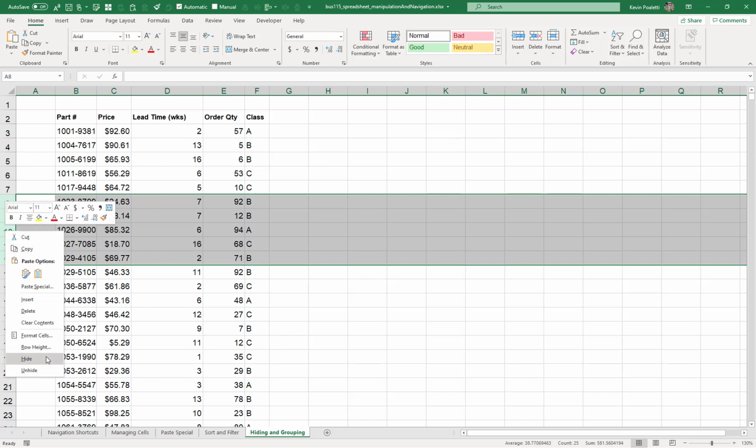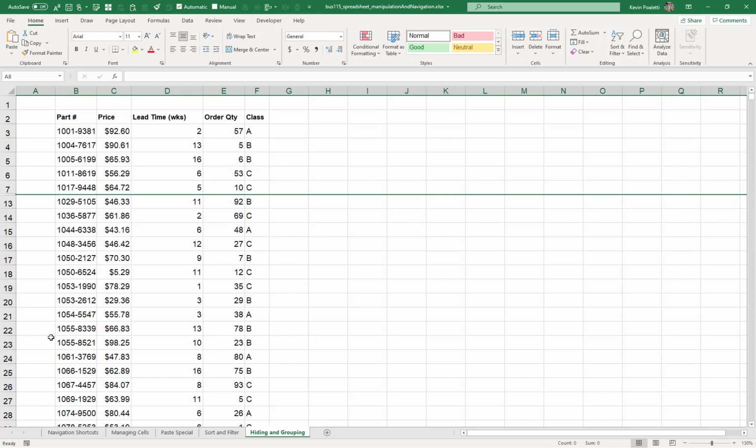Right-click and then click Hide. You'll notice that these rows disappeared. They're still there, they're just hidden. You can see that the row here says row 7, and then the next row says row 13. To unhide them, you select the row above the hidden cells and the row below the hidden cells. Right-click, then hit Unhide.